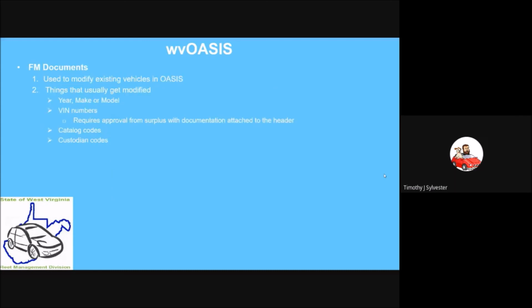I just wanted to let the group know that if you're new to FM documents or FD document creation, we do have some helpful instructions on our website under the Agency Fleet Coordinator Resources tab. It's just kind of a general overview of how to perform those document creations. Of course, OASIS training is immensely helpful, but we do try to provide you a little snapshot of how to do those, just for your reference.